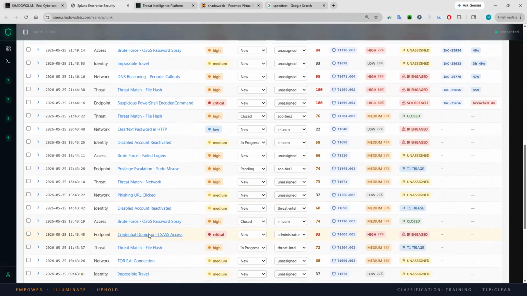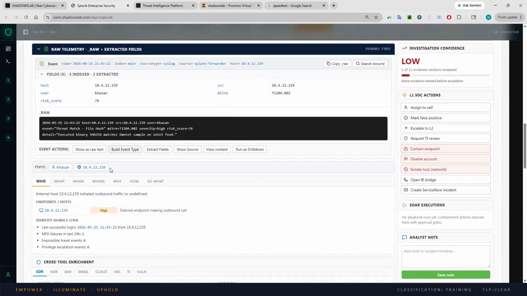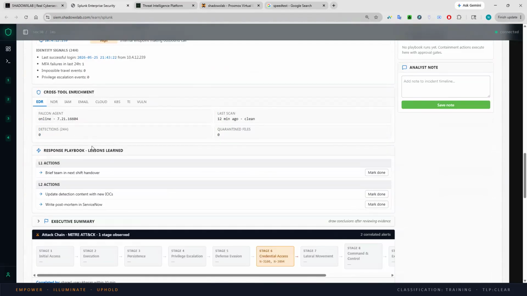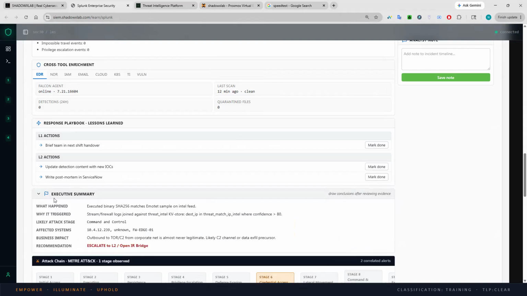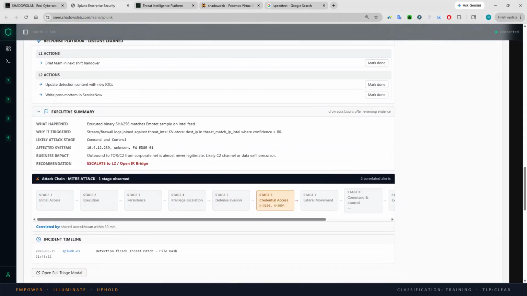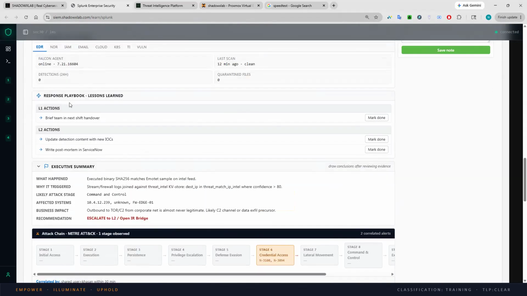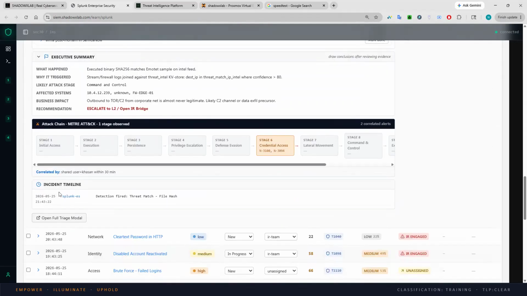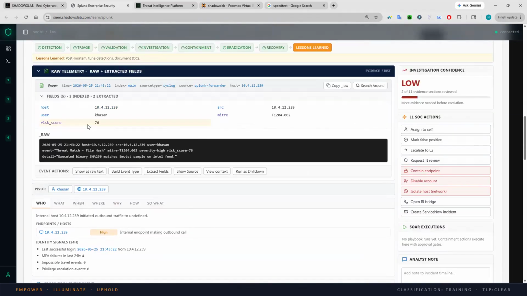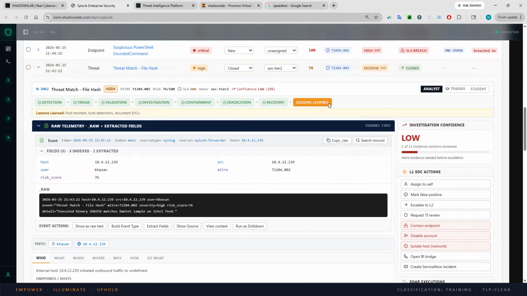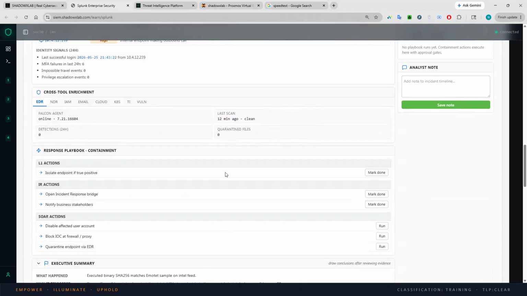For example, let's take this one. You will have the timeline, the response playbook, and the executive summary. You can see the executive summary: what happened, why it triggered, likely cause, all the things. We have an incident timeline. Currently we are in lessons learned. There is also a containment section, so what containment we have done.